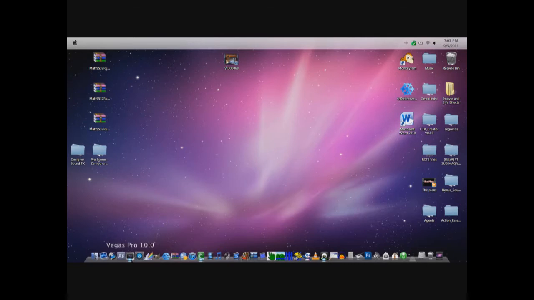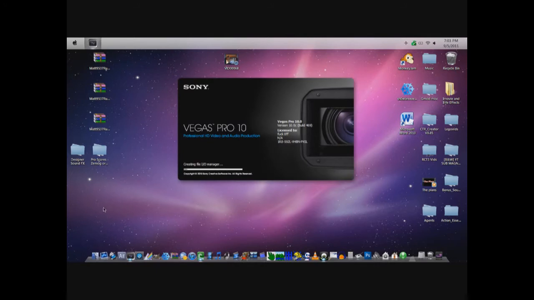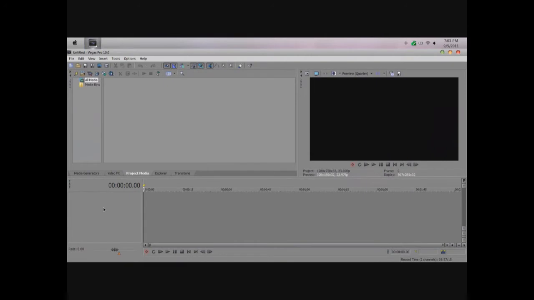Anyway, what you're going to want to do is load up Vegas. So just click on it. While it's loading, by the way, I just want to let you know I am running Windows 7 64-bit. I just downloaded a thing on the internet to change it to look like a Mac.